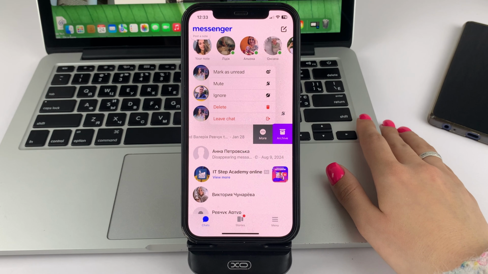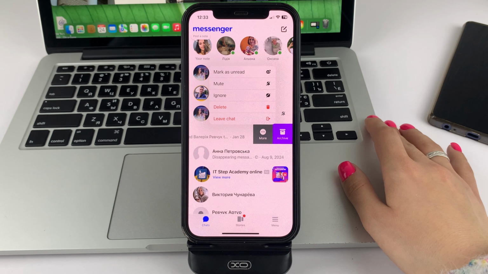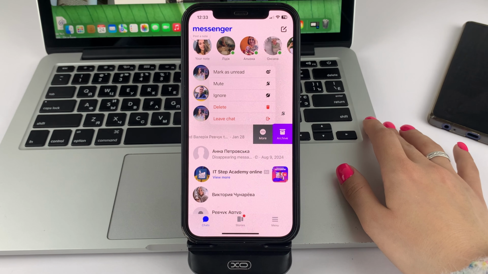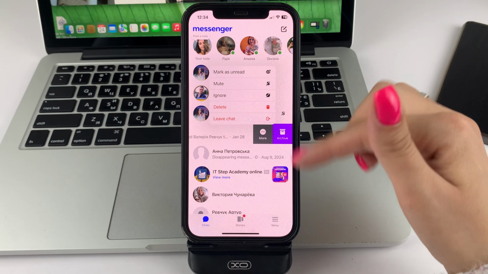But I recommend that you don't click it right away, because if you just delete, that way you're not deleting the group chat itself, but just the correspondence. And anytime there are new messages in this group chat, you will have messages again, and this group chat will be back in your list.